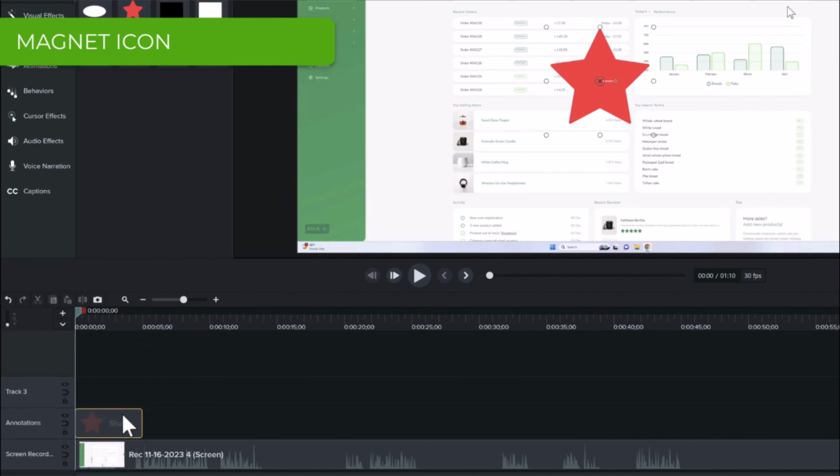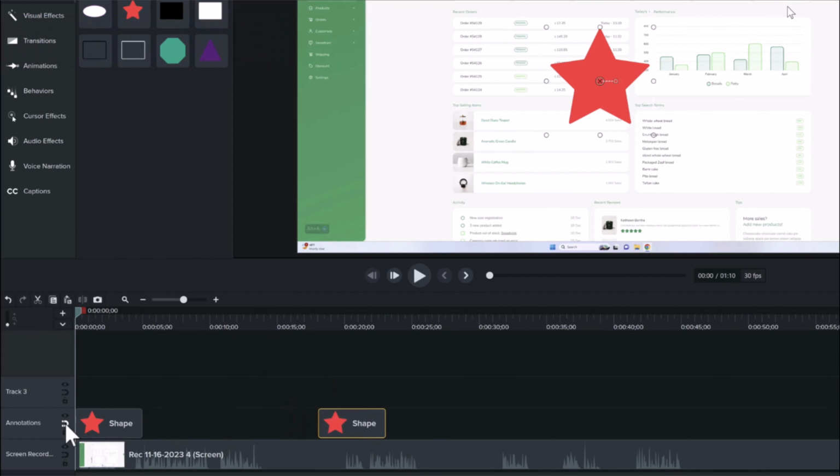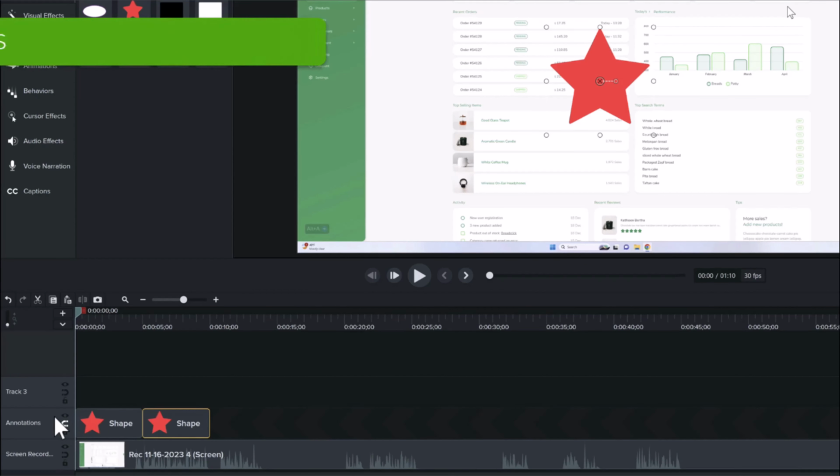The magnet icon is a different style of editing, snapping clips to the left and keeping them together. You can activate it and deactivate it as needed.